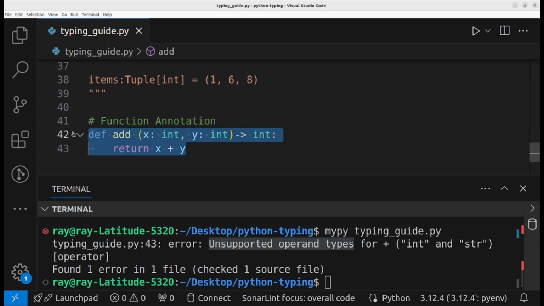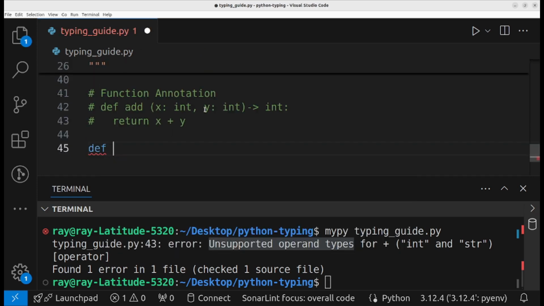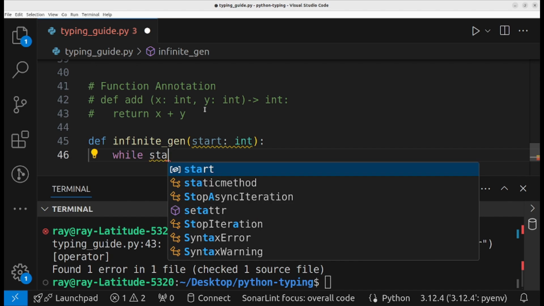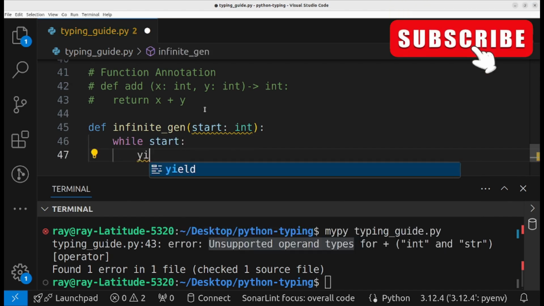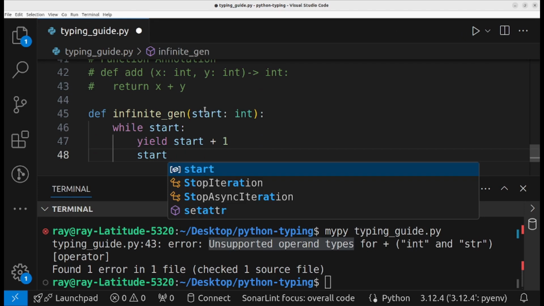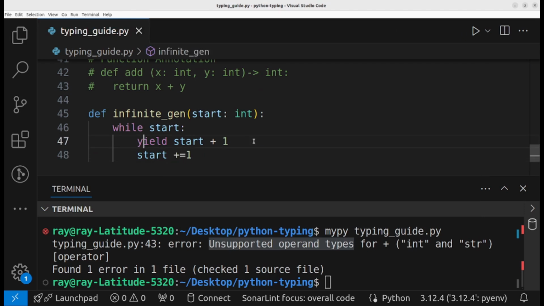Now, let's see how we can annotate a generator function. We are going to create an infinite number generator, infinite_gen, start, which is an integer, while True, yield start, start plus equals 1. In the first iteration, the value in front of yield is returned to the caller. In the next iteration, the start value is incremented and the loop body is executed again.